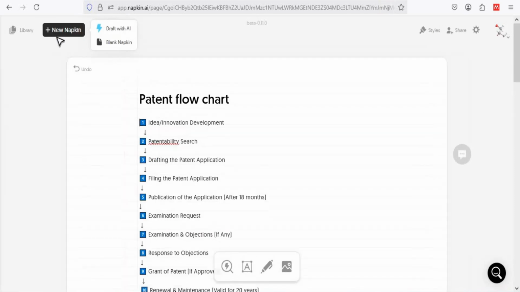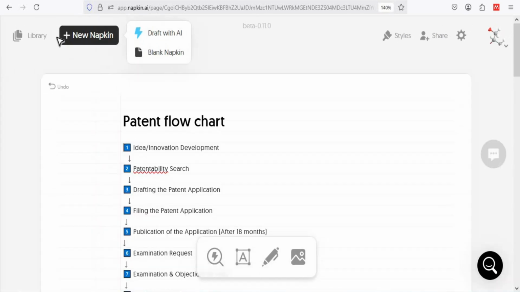again it will give you two options, draft with AI or blank napkin. So this is your choice. If you have content with you for your presentation, I think most of the time we have content, because I don't recommend you to draft your content with AI.